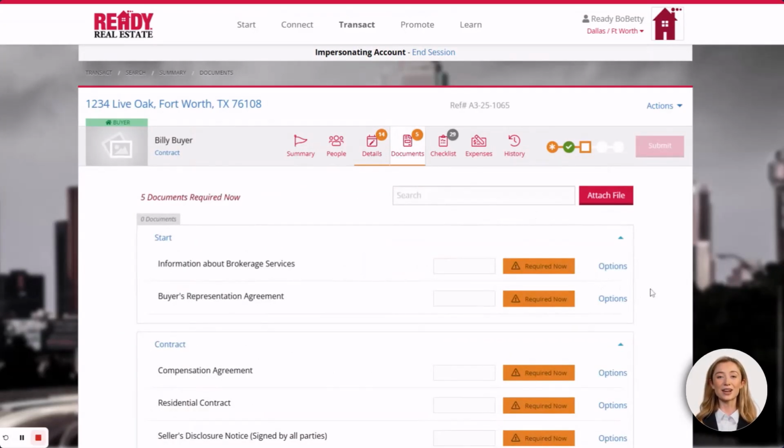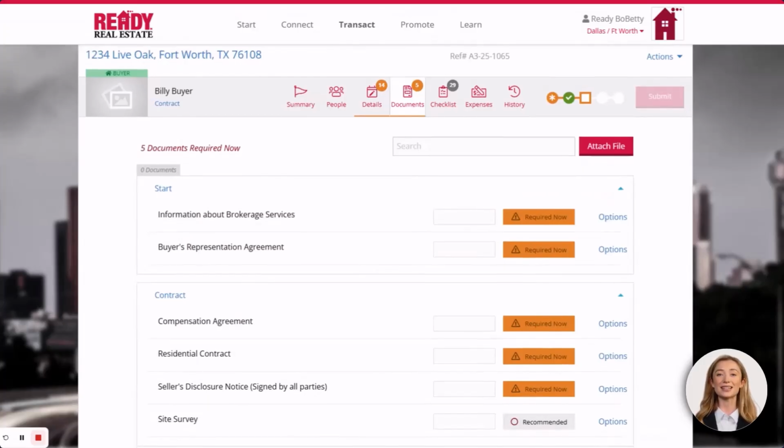You'll see only 5 documents are required now. Based on the basic information the system has, you'll need the IABS, the buyer's rep, a compensation agreement. We'll go over what to do if you don't have one a bit later, and you'll also need the residential contract and the seller's disclosure.